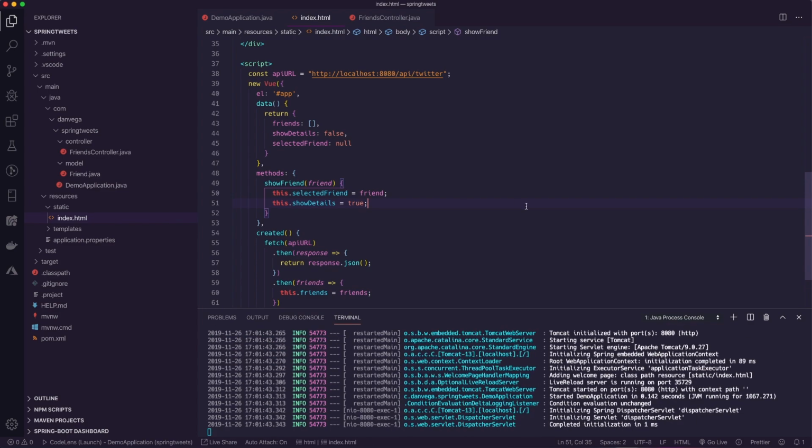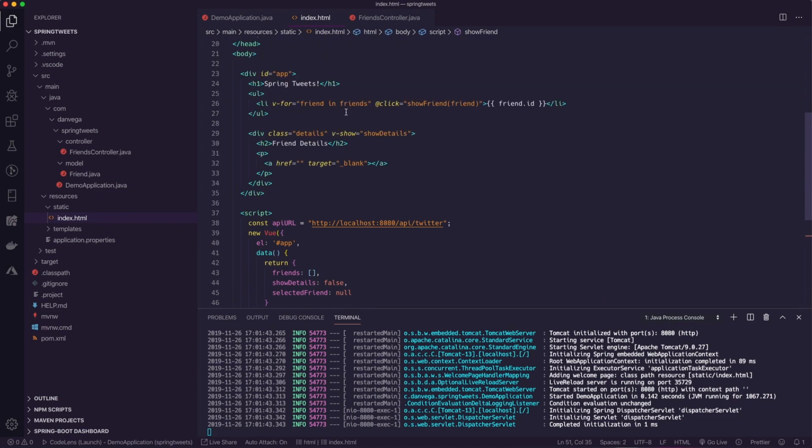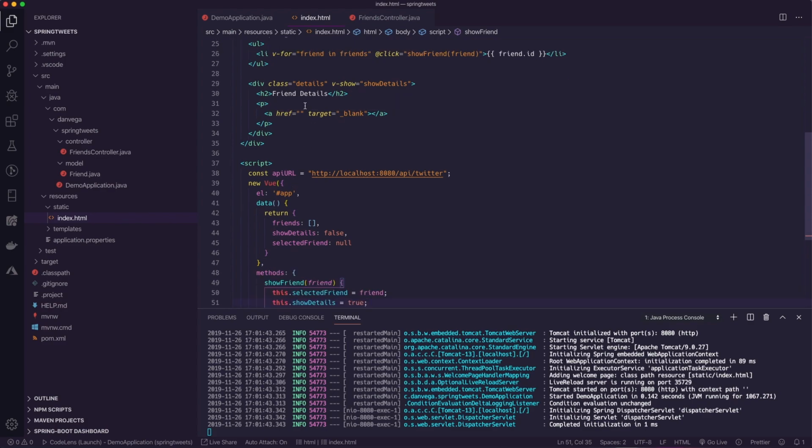So we could do something else with that, probably a computed property to look at if we have a selected friend or not. But we're just messing around here, so that should work. So when you click this, it's going to show the details, and it's going to pass the friend in there. So now we have a selected friend object that should give us all of that data that we need.